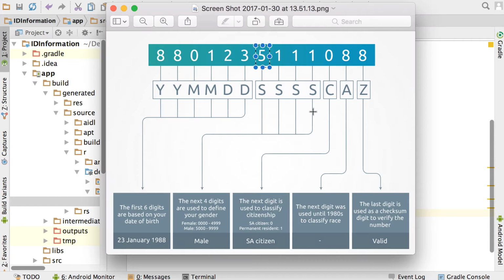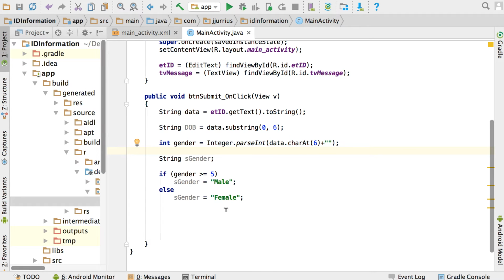And now we need to know if it's an SA citizen or not. So the citizenship is the next digit. It will be this one, so it's the third one from the back. It's at position 0, 1, 2, 3, 4, 5, 6, 7, 8, 9, 10. At position number 10 is the next one that we need to extract.